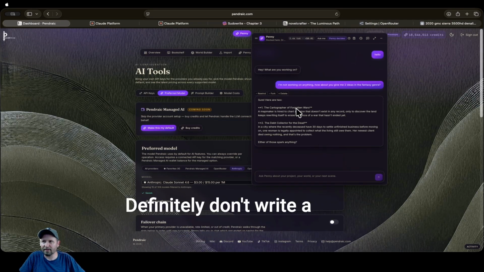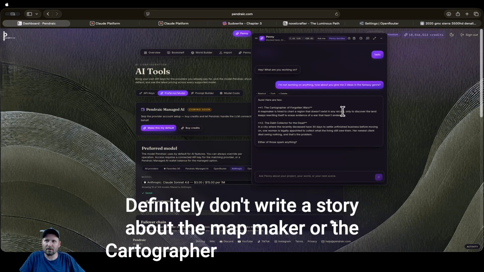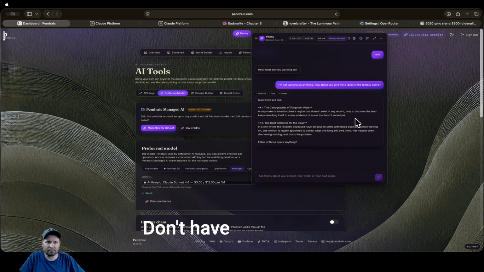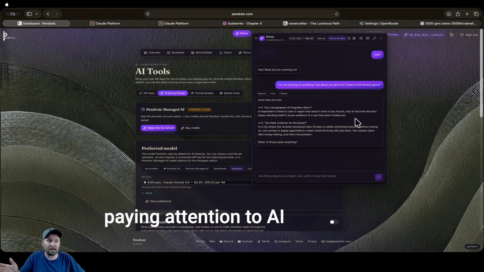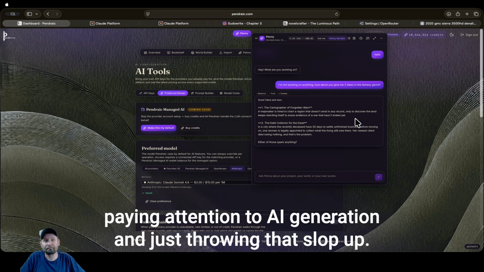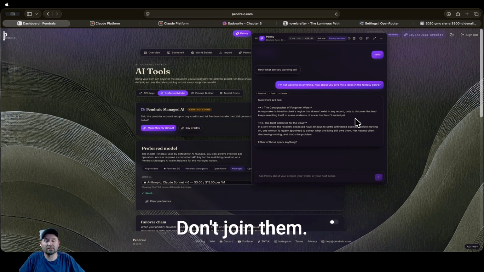Definitely don't write a story about the map maker or the cartographer of Forgotten Wars. Don't have Sonnet do it. It'll create a whole book for you. There's probably thousands of them already published, people not paying attention to AI generation and just throwing that slop up. Don't join them. Add some other context there.